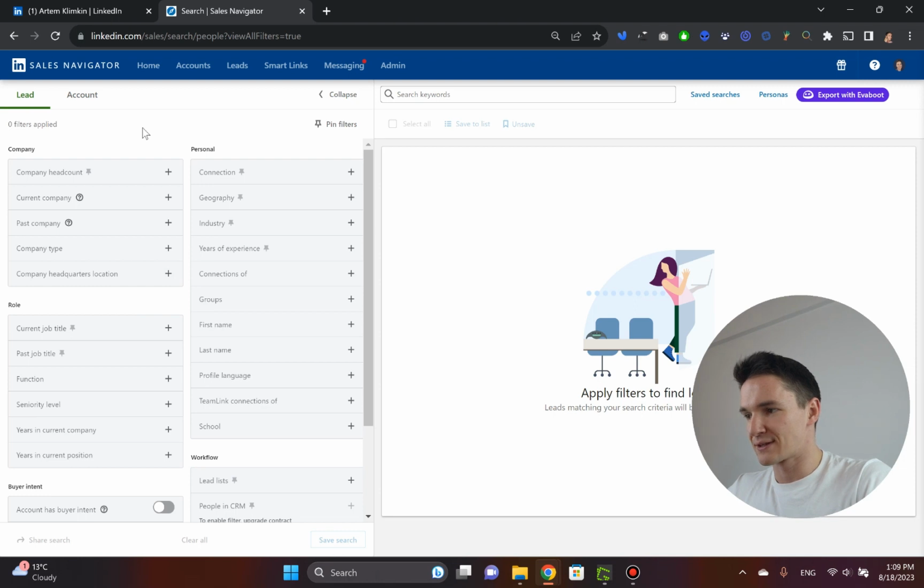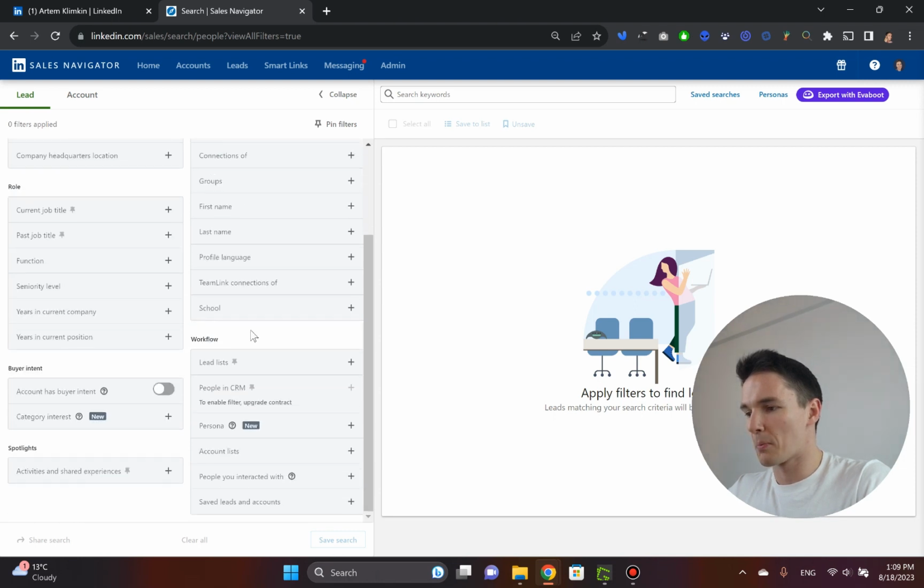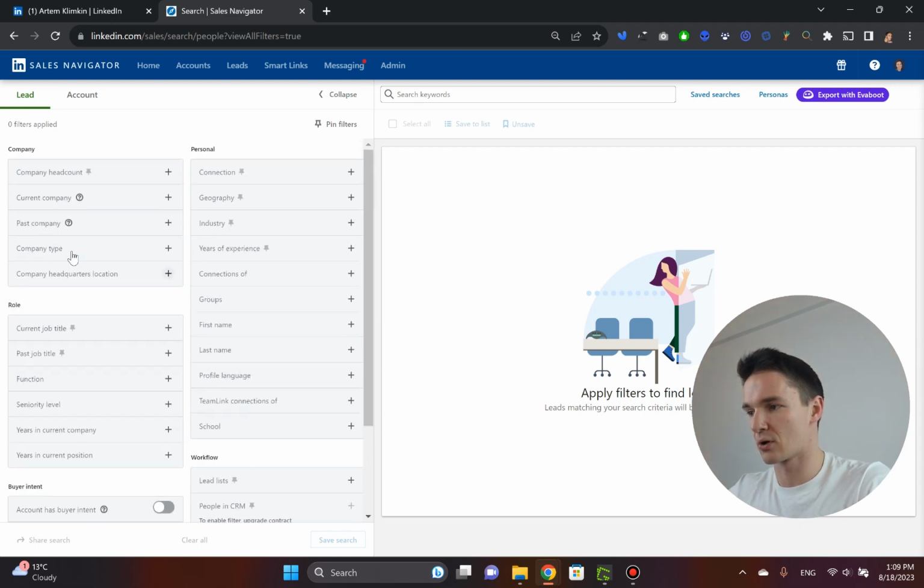Again, I'm using LinkedIn Sales Navigator Advanced, so my panel here might be slightly different than what you're seeing. For example, you will not be able to see this "account has buyer intent" switch. In all honesty, it's not very handy because it doesn't really show much information. So don't think that you're losing out too much.